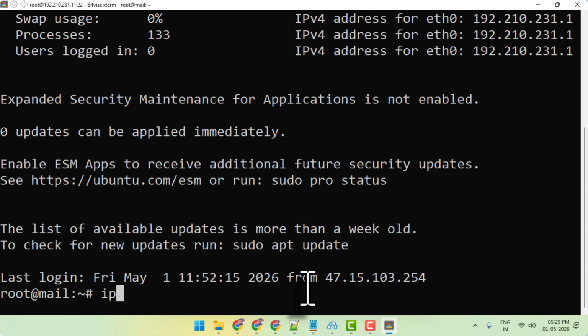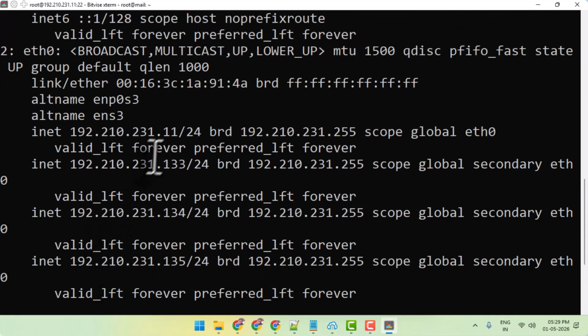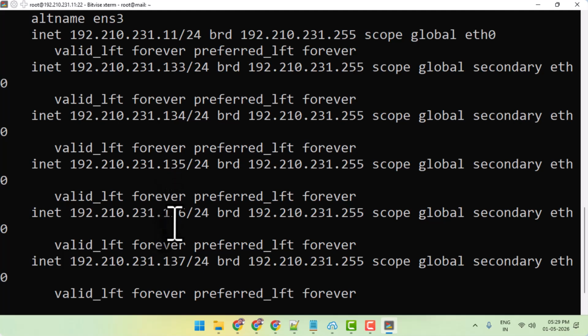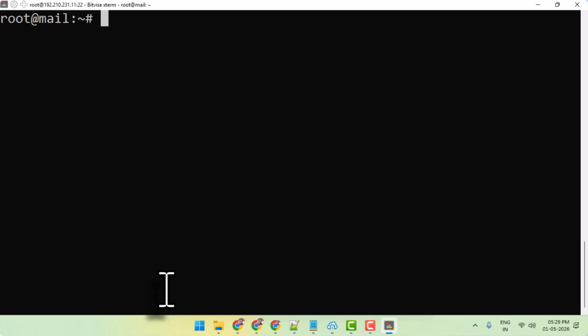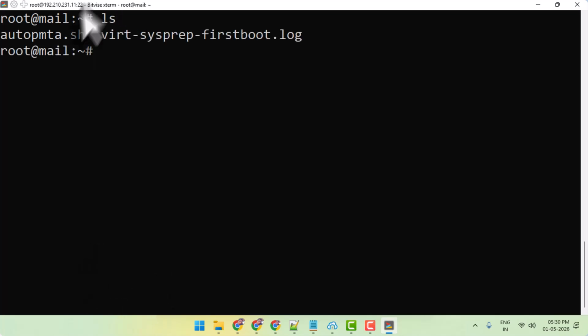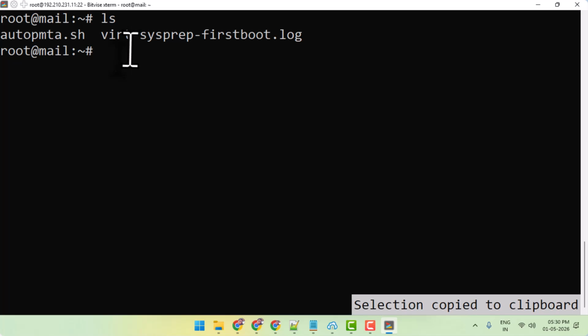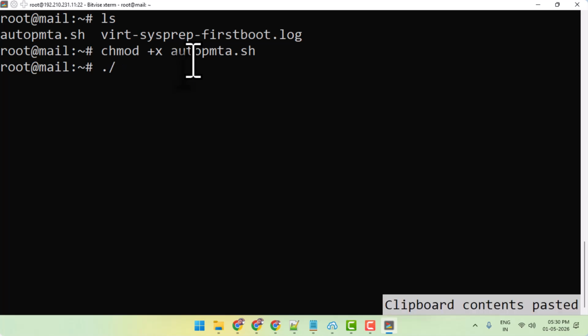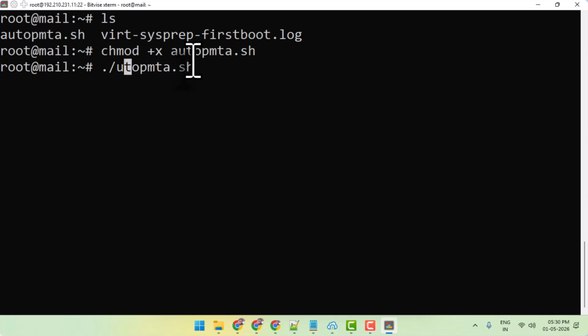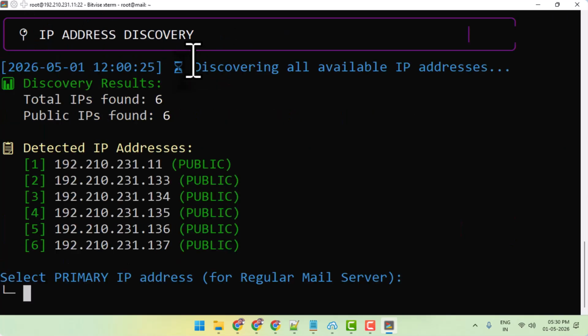Let me first show you how many IPs there are in my VPS. There are 4 or 5 IPs. If you install it on this server, all these IPs will be added automatically. So the first command you have to run is chmod +x, and then the name of this file, AutoPMTA. The file extension is .sh, then ./ followed by the name of the file. Its name is AutoPMTA. Okay, I run it now.